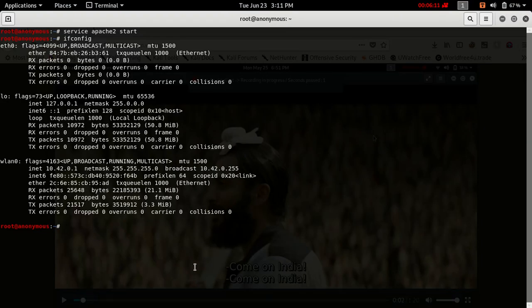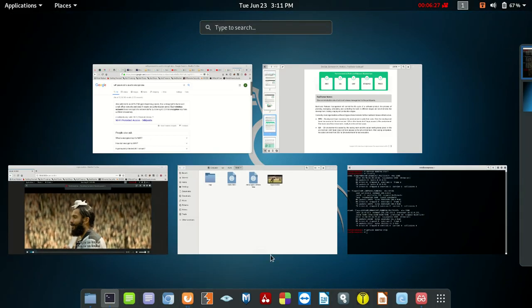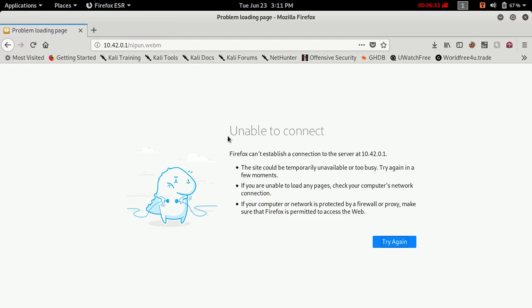So now everything is done. If you want to stop the Apache server, again type service apache2 stop. Now it will stop your Apache server and you will no longer be able to access the files and videos. For example, see, I click this, and now it shows unable to access this page because you have stopped the Apache server.